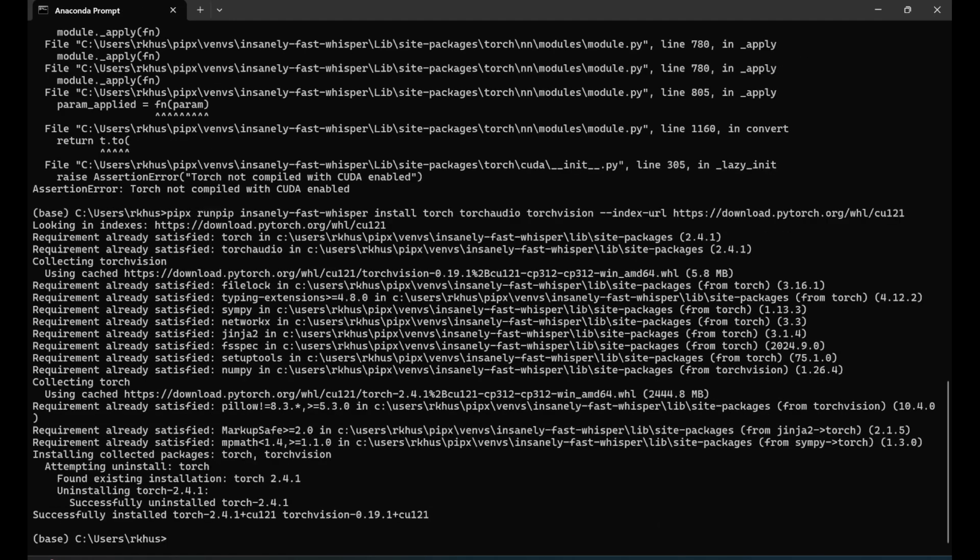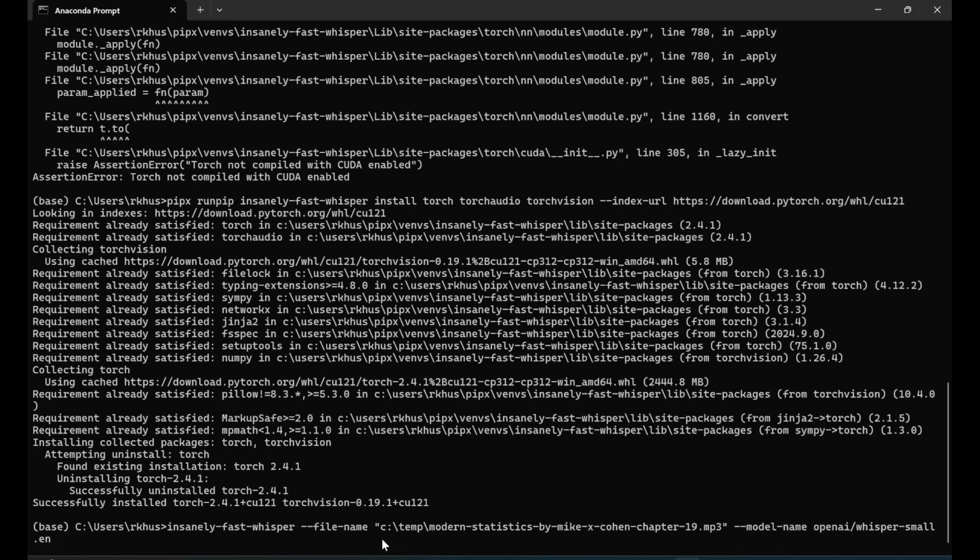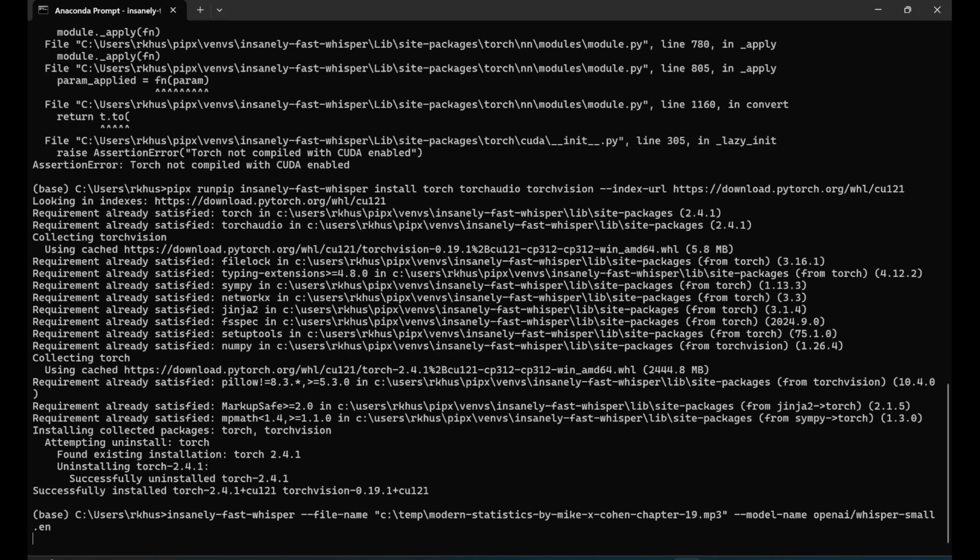Now the tool has finished installing everything required, and we are ready to run the process. So now we are ready to test the tool after we have installed everything. We go back to the command, pipx run insanely-fast-whisper, with the file name, which is where the file is located, and the model name, which is whisper-small.en at the end. So this should go forward now.